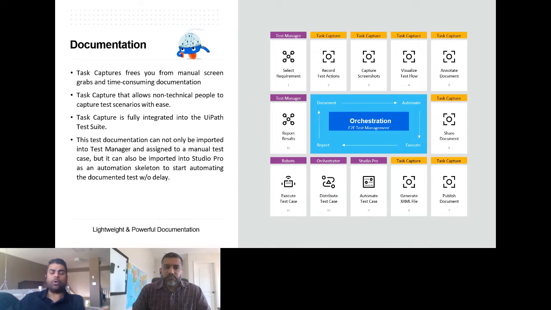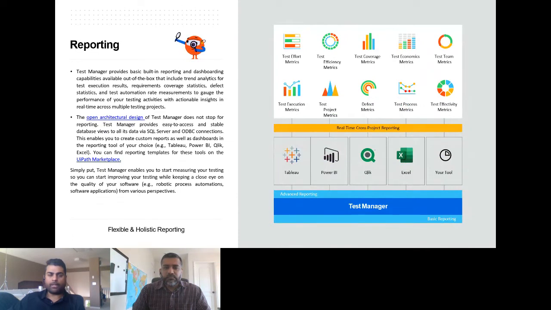With all this capability, it is also generating your documentation using Test Capture, and then it becomes the skeleton for your automation or test cases also. The next important capability of Test Suite is reporting. Reporting is very important, right? This is where we measure our achievements, right? So with Test Suite, you have a dashboard that shows many different diagrams and reports, through which you can take a decision on how your overall test automation is going, right? And not only that, it has an open architecture which lets you integrate Test Suite with other applications also, so that you can build your custom reports too.